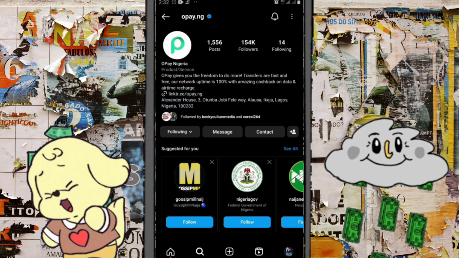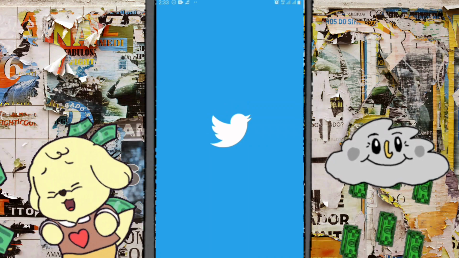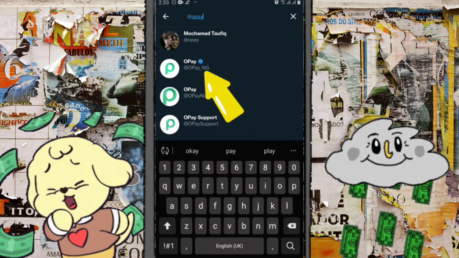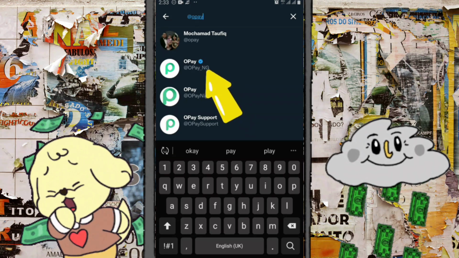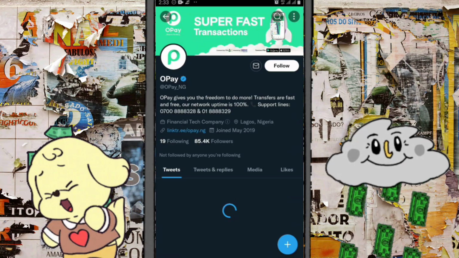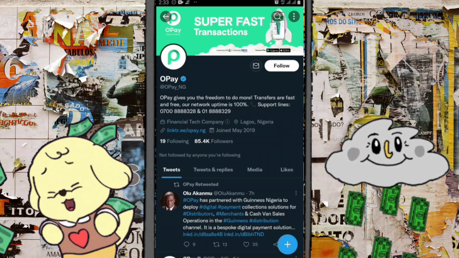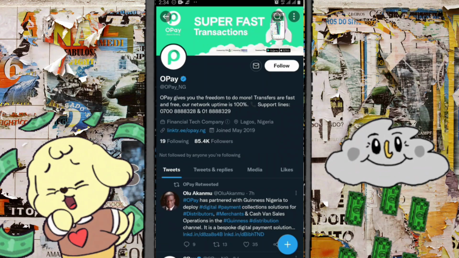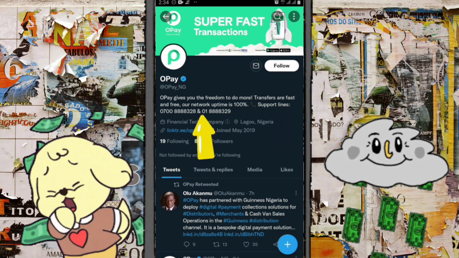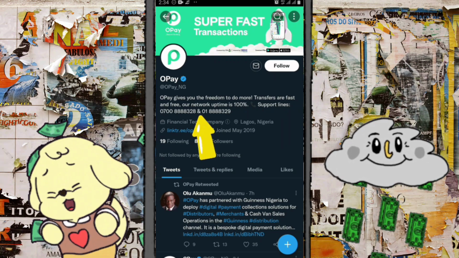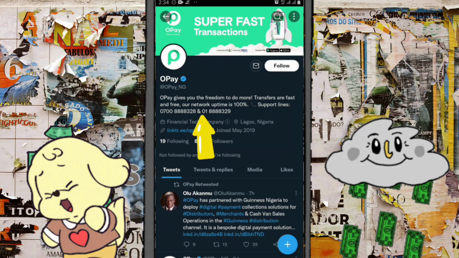Now, let's move on to the Twitter account. On Twitter, we're going over to the Opay handle on Twitter. Look at it right here. It says Opay_NG, and we have the verification badge right there. But it says super fast and transaction. That's the banner right there. And you can see this is the phone number, the support line over here. They have two. So in case you have any issues, you can also call them. Now, this is the Twitter handle.